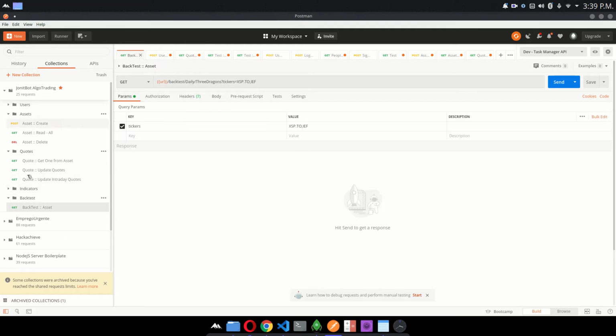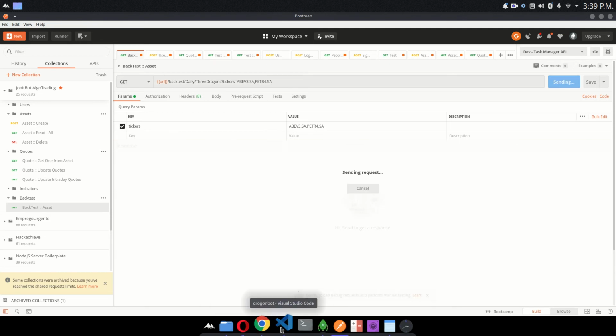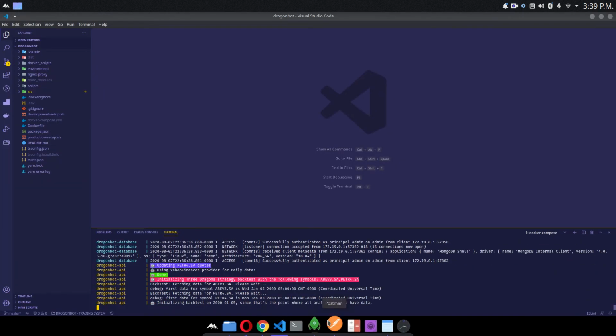So you come here to backtest asset. You type your strategy name. At the moment we only have one strategy. This is the periodicity it's running against, a daily strategy. So you just type your ticker names here, abev3.sa and pet4.sa. Those are your tickers. Then click send, and it's initializing the backtest.